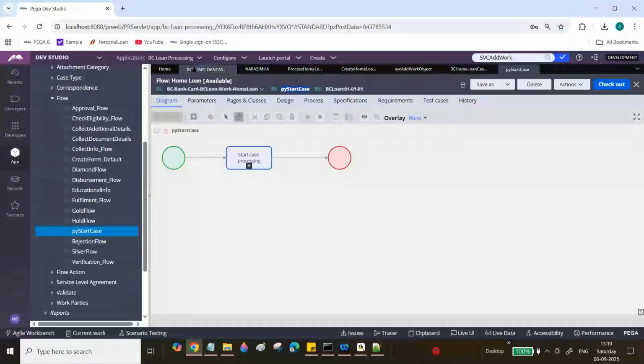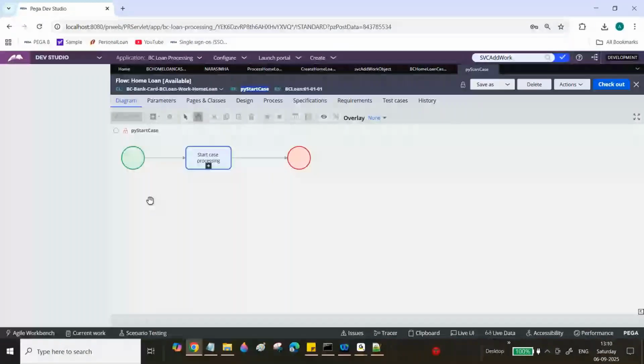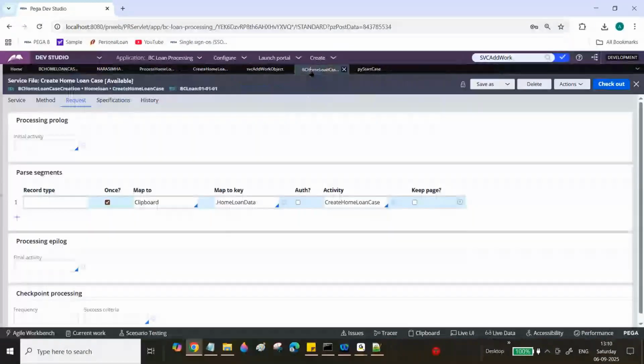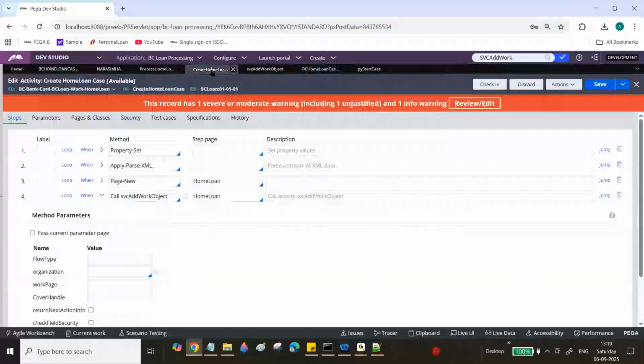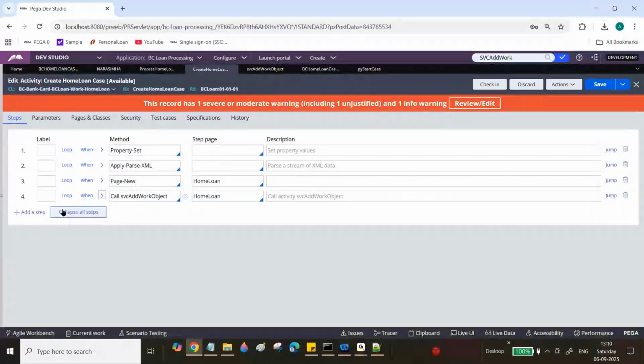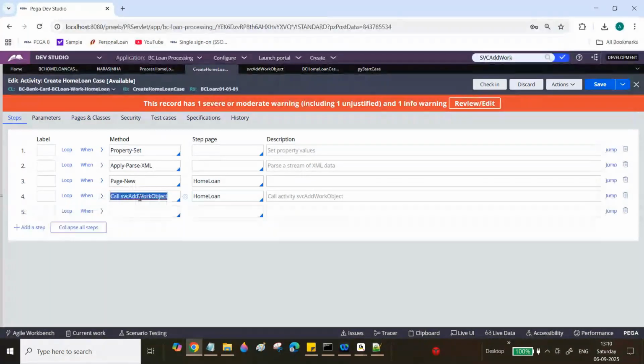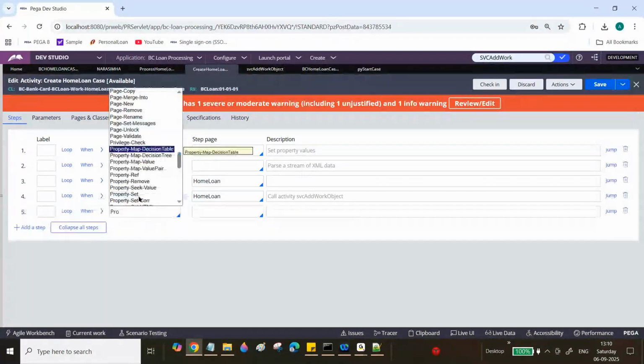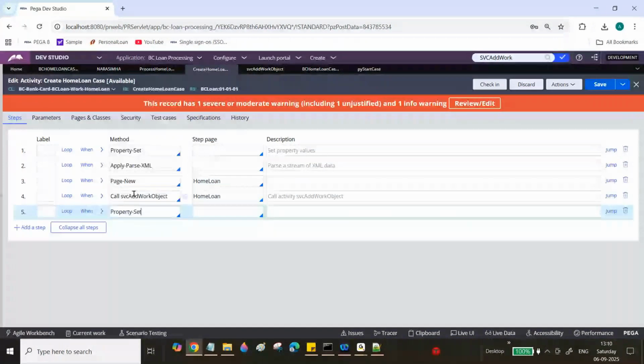Now see here, you are writing logic to create cases. Now I am specifying the step page name also. After that, what do you want to do? You want to convert the entire data, and now we are creating a case with this activity. Use the property set method. Now you are copying the entire data.